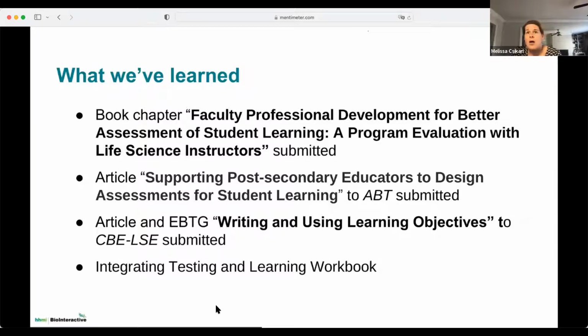Rebecca is the lead author on an EBTG, which is an evidence-based teaching guide on writing and using learning objectives, that'll publish fairly soon, we hope. That's through CBE LSE, which is Cell Biology Education, Life Sciences Education. And then the integrating testing and learning workbook is in draft, but we are going to share it with you at the end of this presentation.